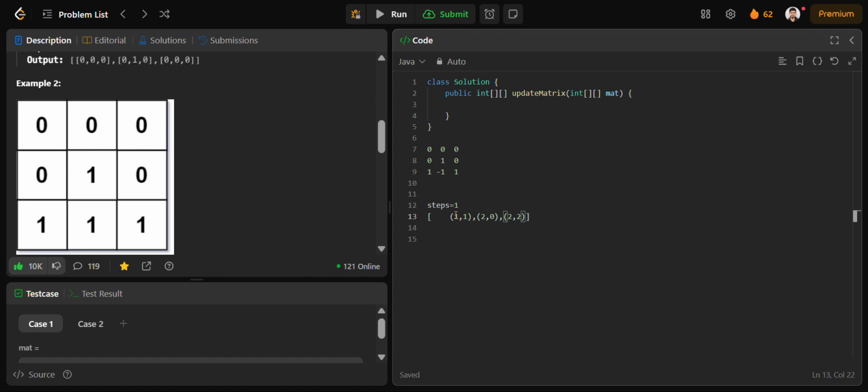Now I'll increase the steps, which is 2. Whatever cell I reach right now takes 2 steps, I mean, the nearest 0 for that will be 2. So we'll check for 1 comma 1. If you check for 1 comma 1, top is 0, this side 0, this side 0, bottom is 1, and here it is -1. I'm able to reach it. So I'll remove this, fill it with steps, which is 2, and add it here, which is 2 comma 1.